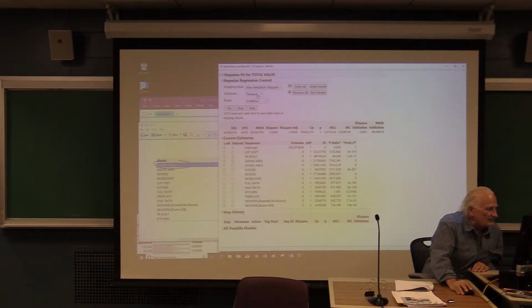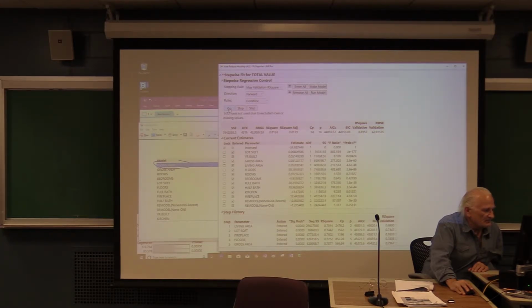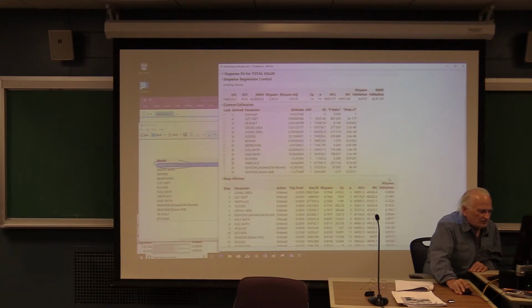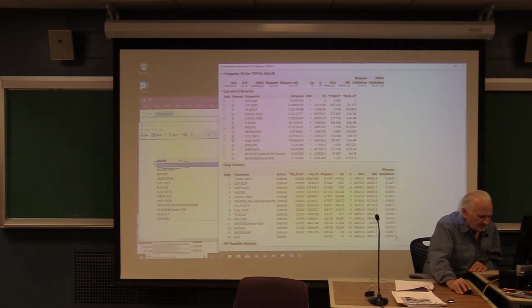If I have forward, and I now click go, it picked a model, and if you go to the step history, it identified this one that has an R square, and there's a CP and there's a P. CP is called Mallows' Cp, you can read the book. You want a model where CP is very close to P, the number of predictors. So altogether, it has 14. I think it counts the intercept. If you count all of them together with the intercept, you have 14.